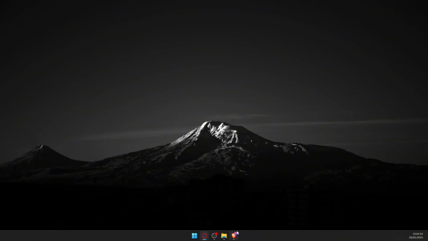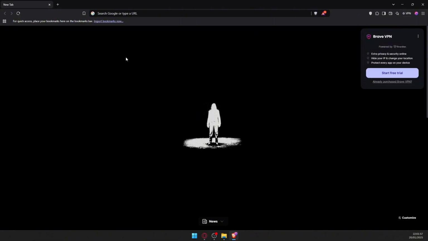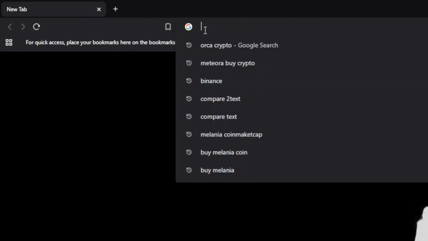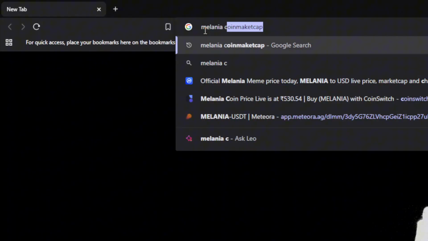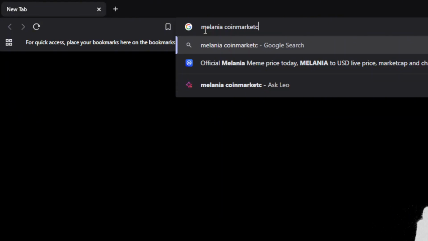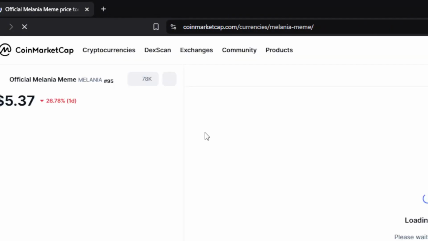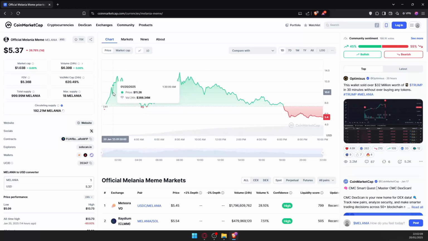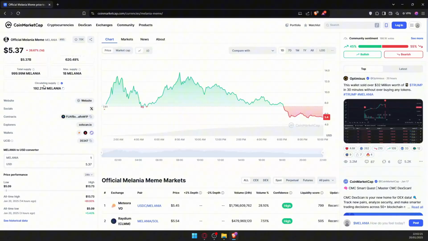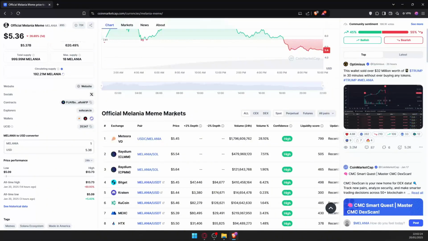First, we'll need to open a browser. For me here, I'm using Brave. For you, you can use whatever you want. Once you open it, go to the URL section. Of course, we can just type Melania coin market cap, hit enter, and click on the first link. And as you can see, I'll be taken here. Here, I'll be able to know a lot of information about the Melania meme coin: the price, volume, market cap, supply, max supply, a lot of information. And here, we'll be able to see the official markets that sell this Melania meme coin.